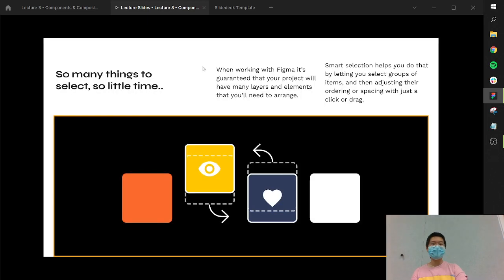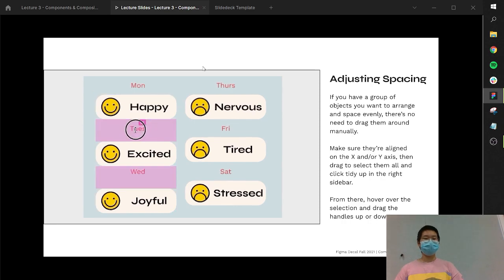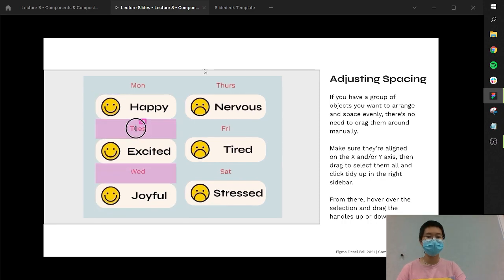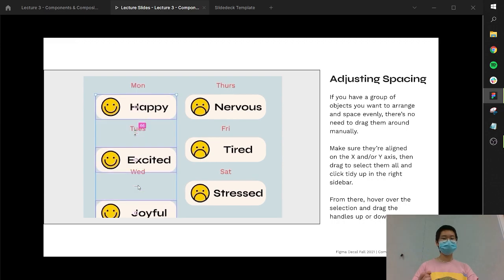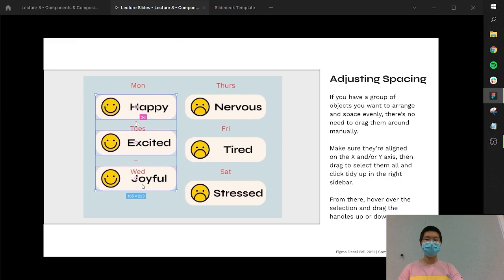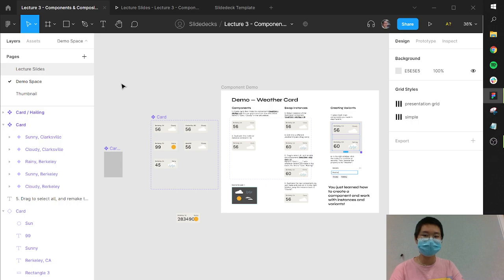So when you're working with Figma, it's guaranteed that your project is going to start having a lot of layers, a lot of elements that you're going to be needing to rearrange all the time. Smart Selection helps you do that rearrangement by letting you select a group of items, tidy them up automatically so they have even spacing, and then adjust the order with just a click and a drag. So when you have a group of objects you want to rearrange, you don't have to drag them each manually. So what you want to do is make sure that they're aligned or tidied up, and then you can select all of them, and these little pink icons are going to show up. These pink circles that are handles and pink lines that are dashes. And from there, you can basically rearrange stuff super quickly. So just to show you what that looks like, I'll actually just do it with the entire slide deck.